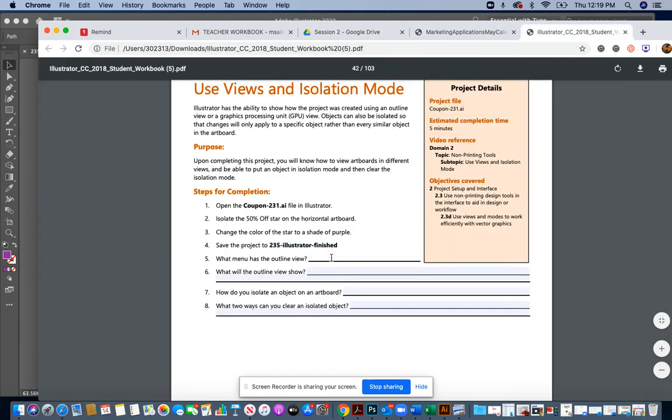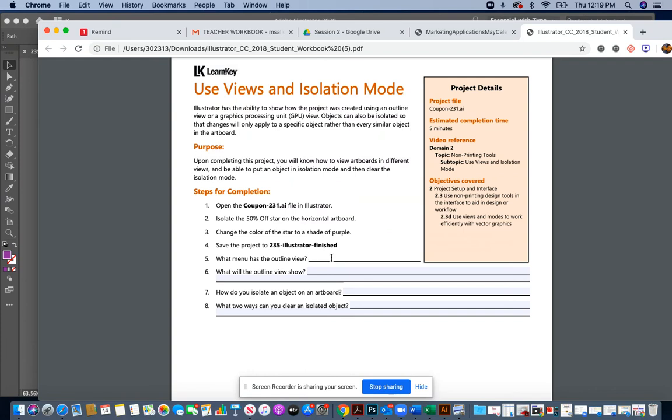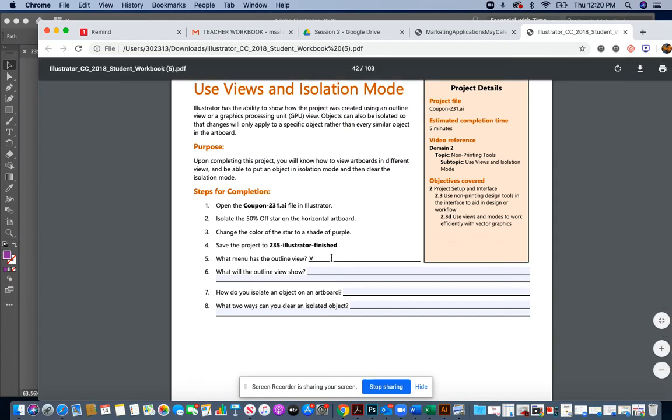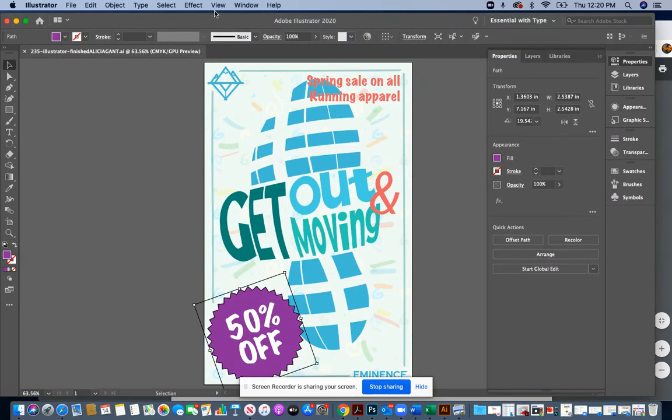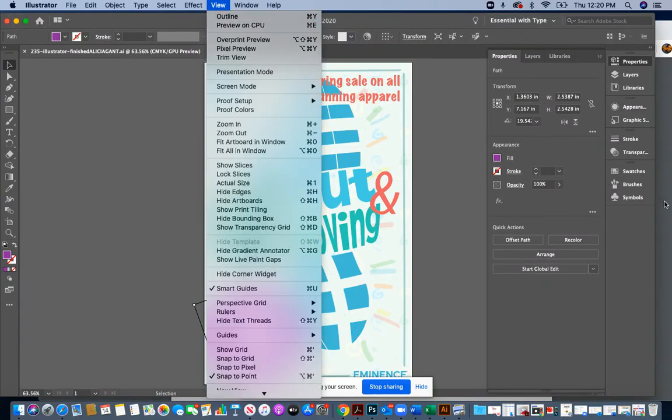So, what menu has the outline view? Well, remember the outline view shows you the lines and it doesn't show colors of whatever it is you placed into Illustrator. So the outline view will be shown in your view menu. That is here. Outline.